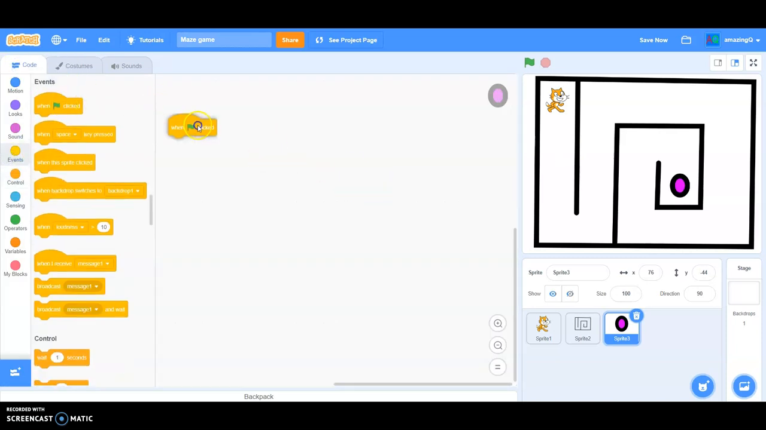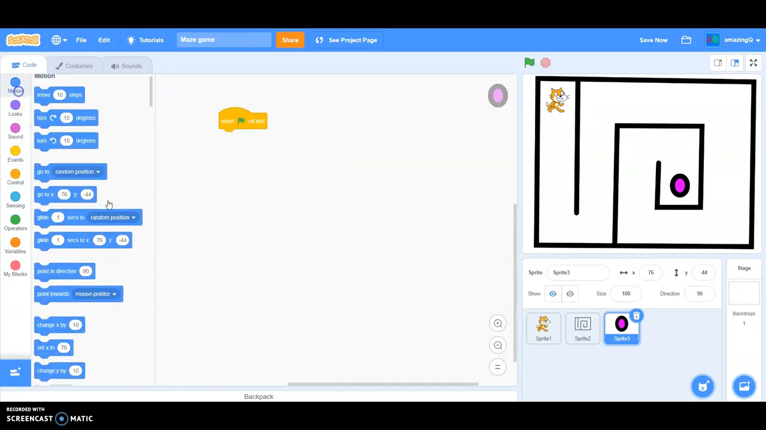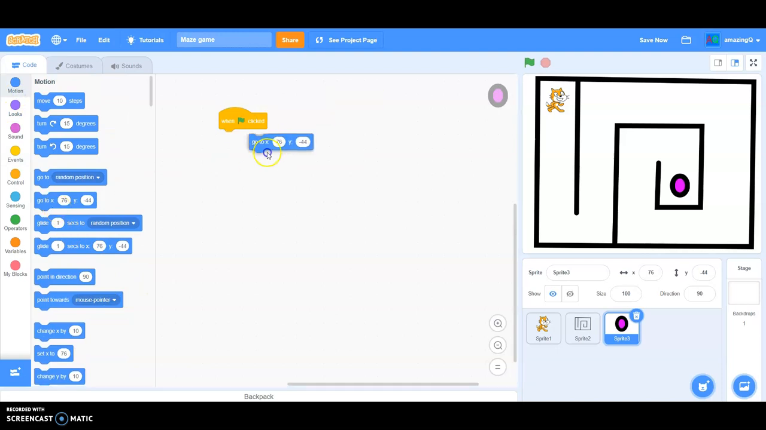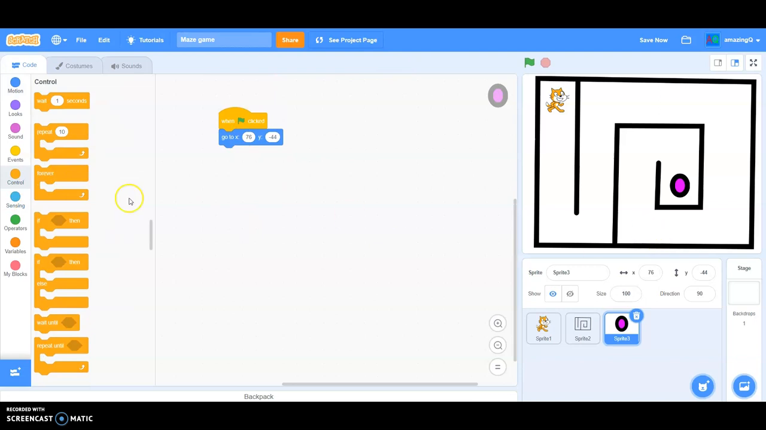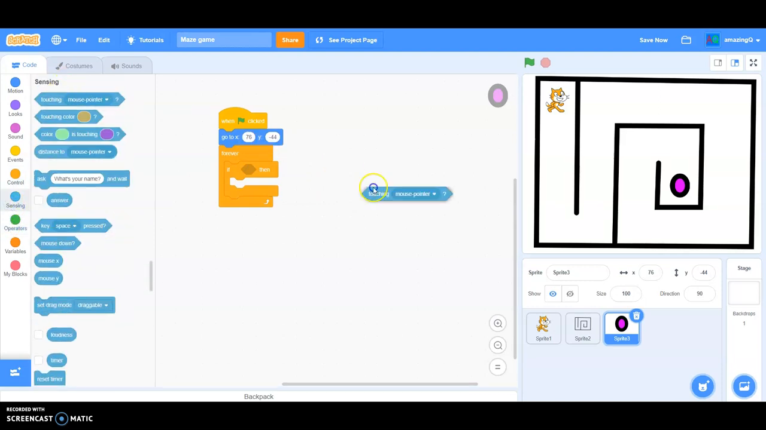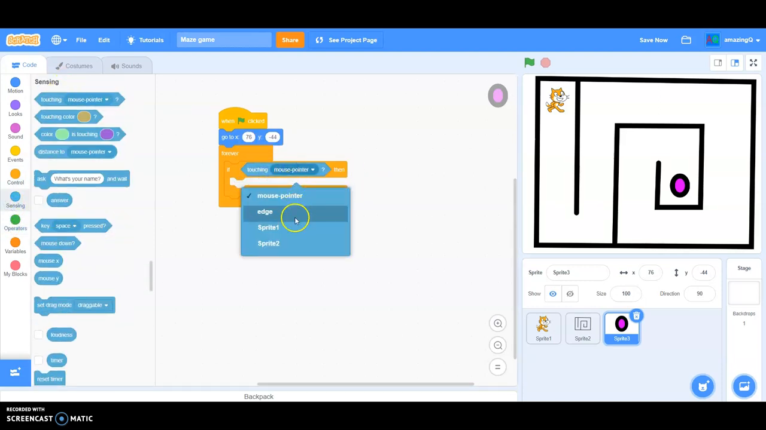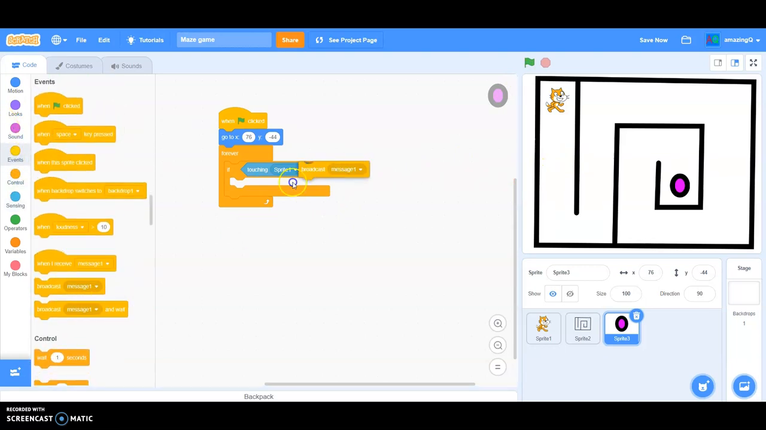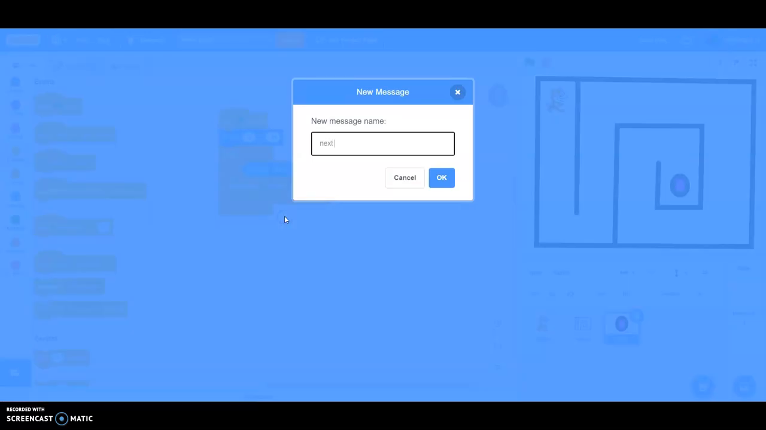Now, when green flag clicked, go to wherever it is, and forever, if then touching the player, then broadcast next level.